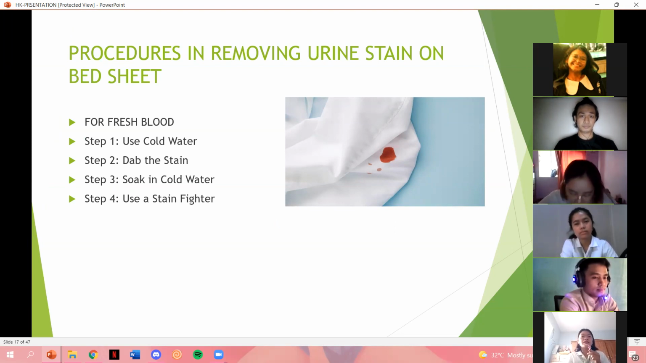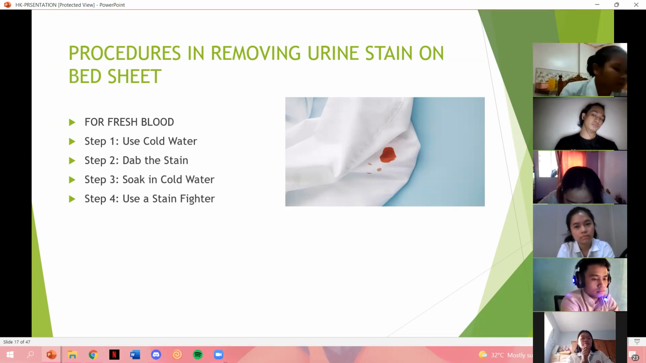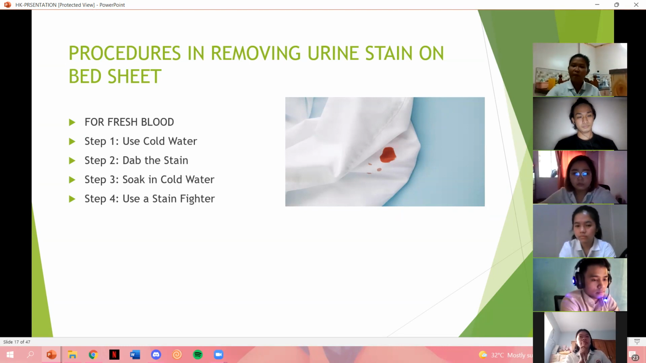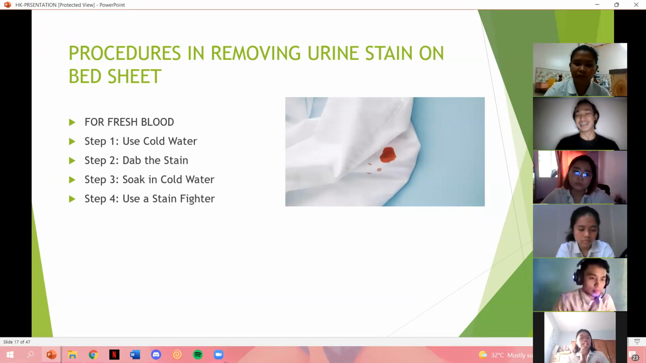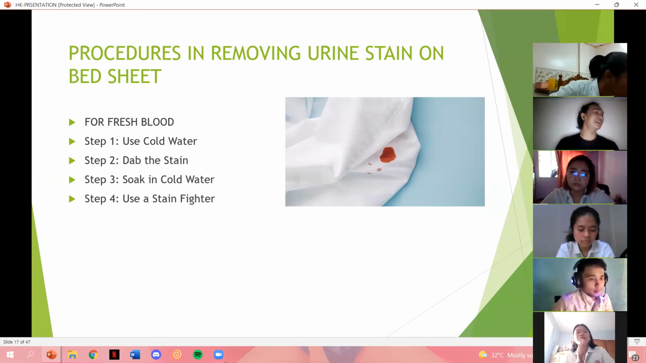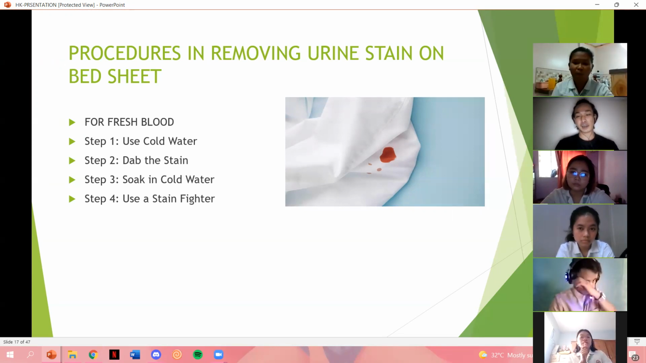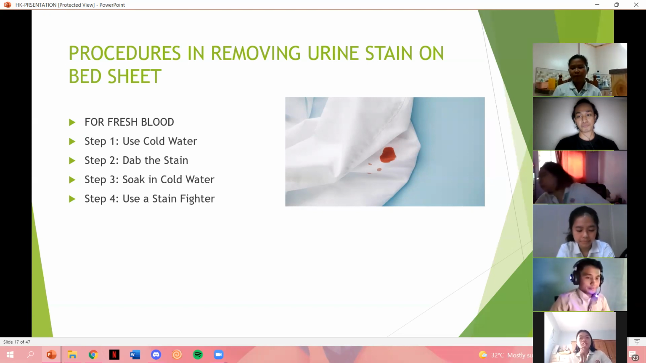For fresh blood, step 1, use cold water. Always use cold water when removing blood stain from bedsheet. Dahil pag hot water, magsiset yung stain sa bedsheet at mahihirapan na siyang tanggalin. And once you notice the stain, remove your sheet and place the spot under cold running water. Nakakatulong to maluwag yung blood sa bedsheet.